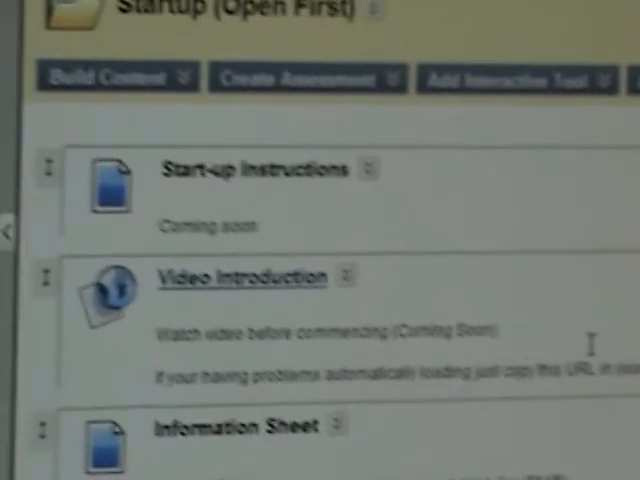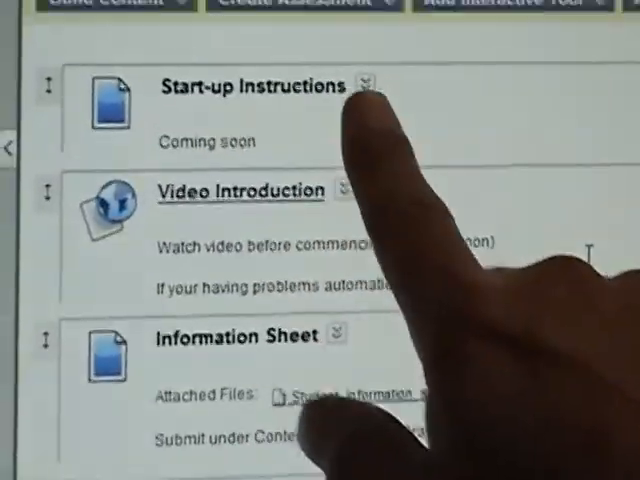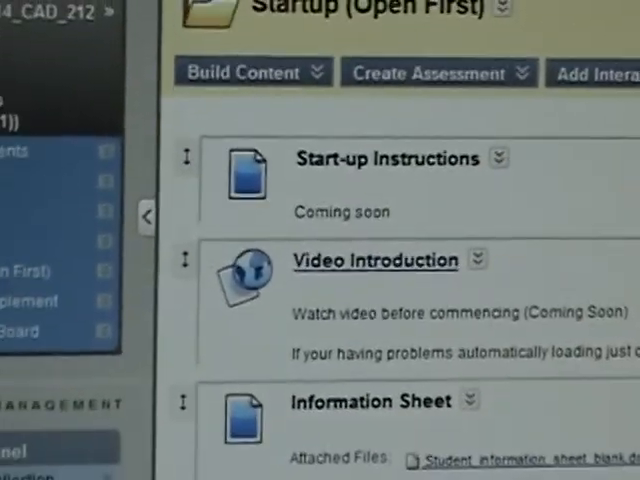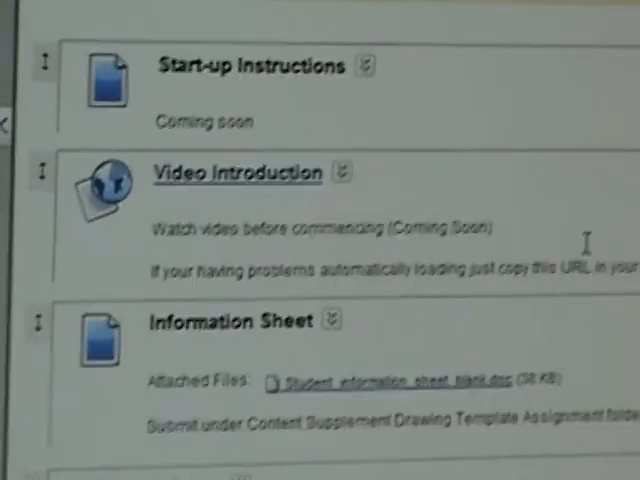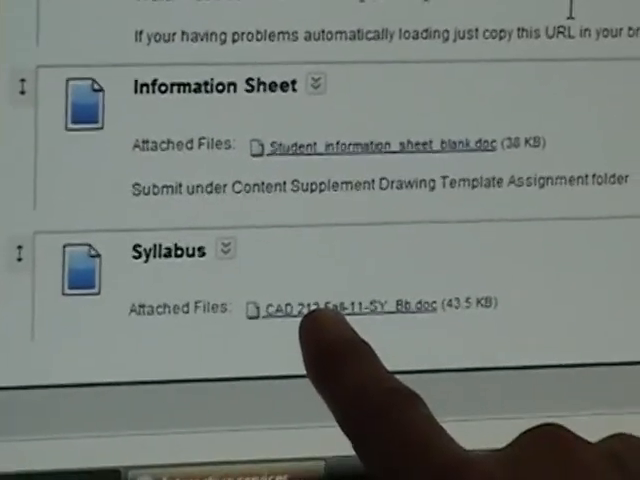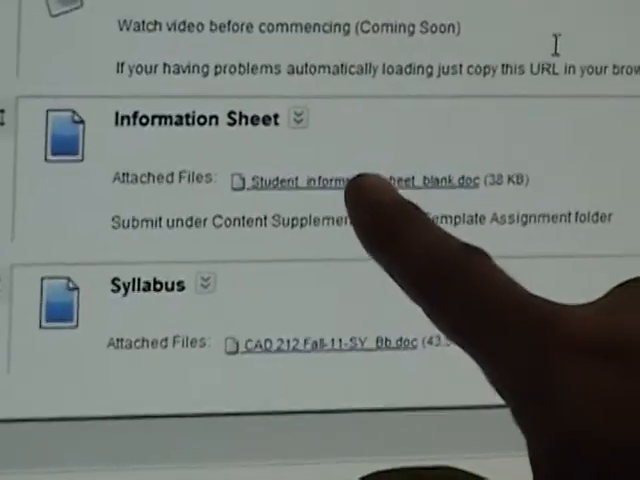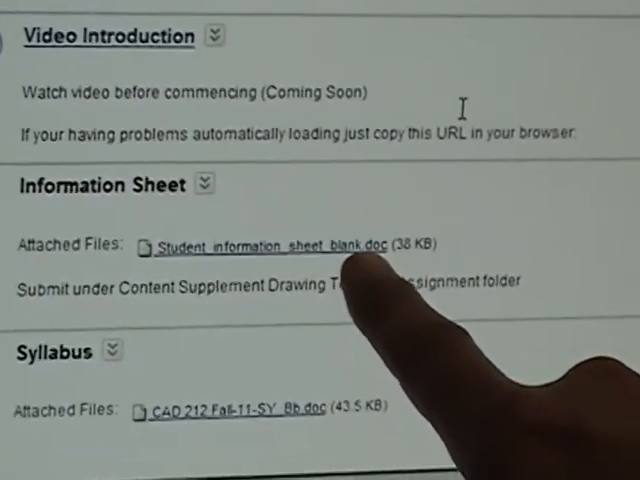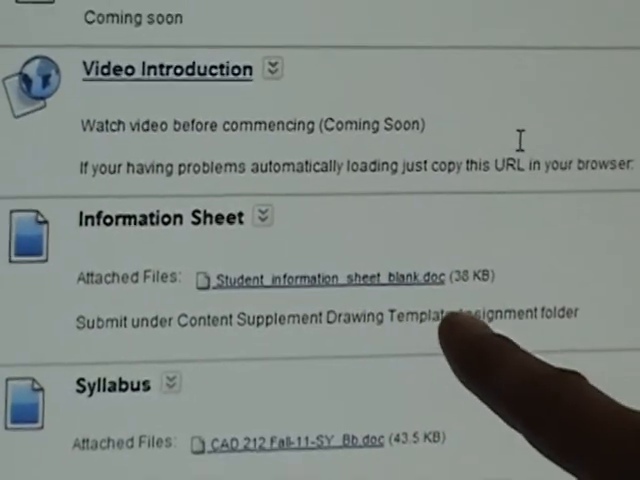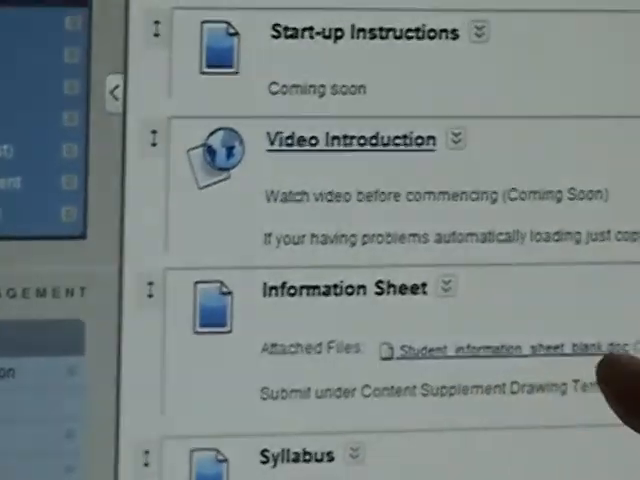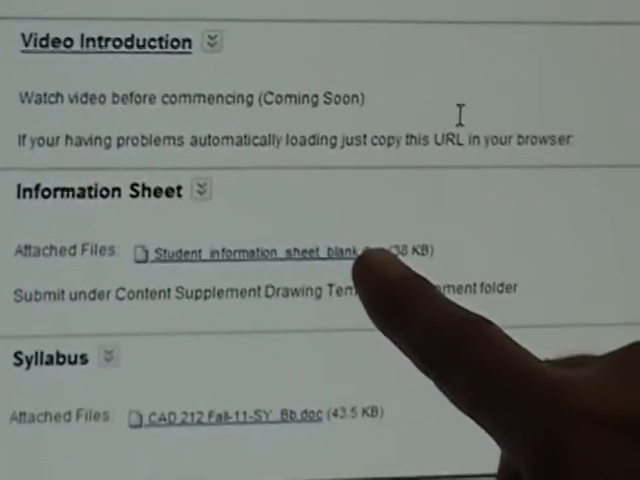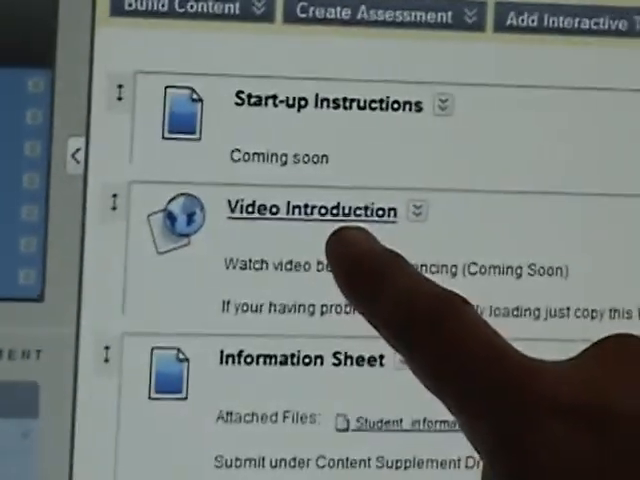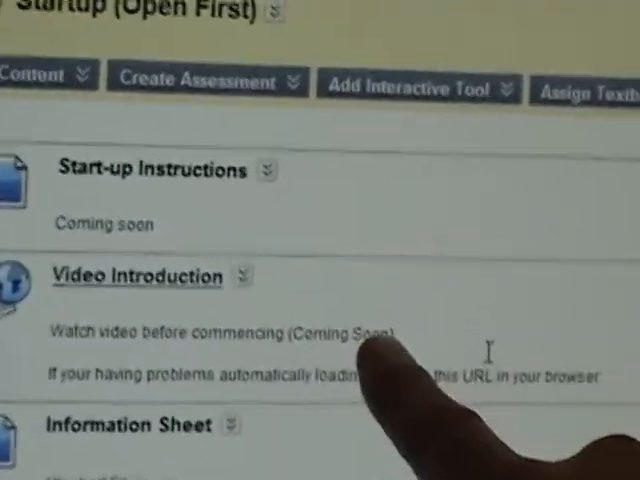Inside of here, you're going to have what I call a drawing template. Well, here's your startup instructions, which is coming soon. First of all, you want to download your syllabus. Go ahead and get that out of the way. Go ahead and get that downloaded. Your student information sheet, this is a blank Word document. Go ahead and fill that out and submit that to me through the content supplement, which we're going to introduce here in just a second. The video introduction is what we're doing now, which is coming soon.